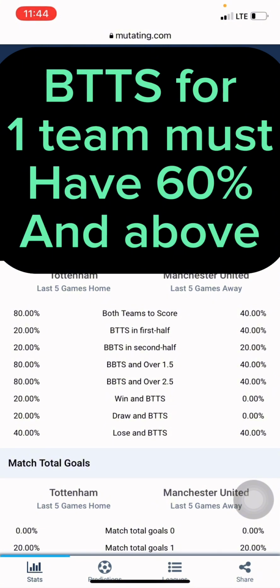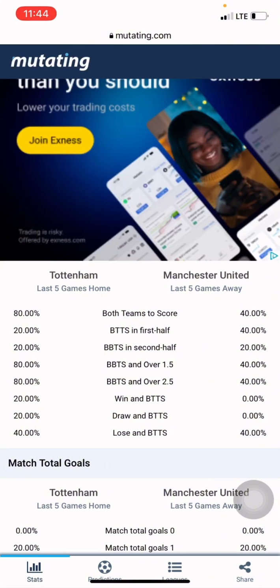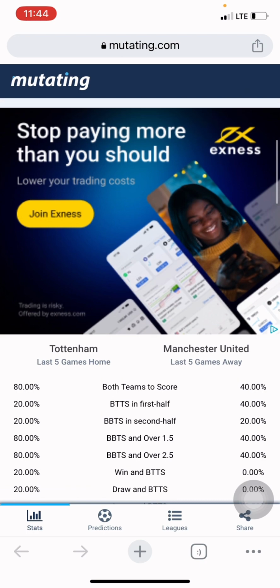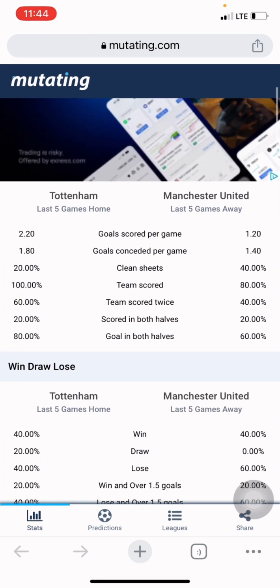You can see Tottenham has 80%, Manchester United has 40%. Now at least one of the teams should have 60% or above. So this also meets the requirements we need, because one side has 80%, the other side has 40%, which is good. But the issue we have is the goals scored per game for Manchester United, which is not up to 1.75. So because of that, we are not going to pick this game.